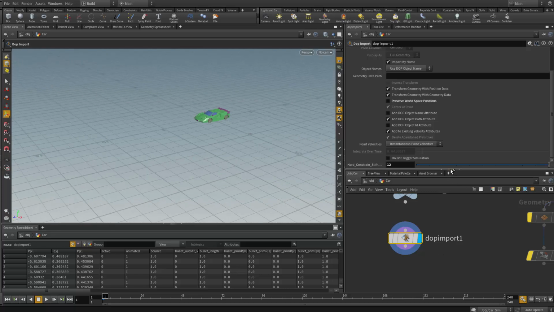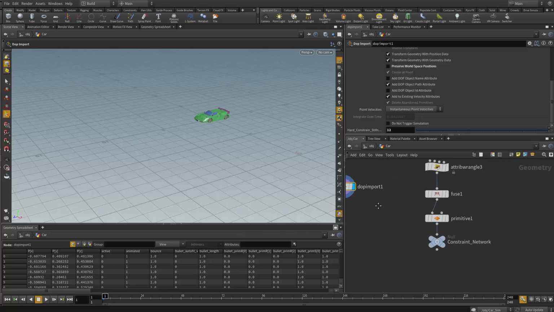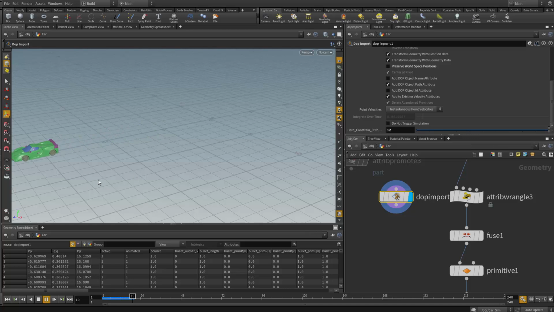So now I can change everything here, sorry, not in the viewport, in the car geometry. I just need to go to the dop import and attribute wrangle, these two things, to change the relative attribute so that I can fine tune my simulation.